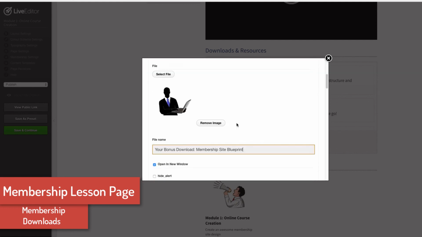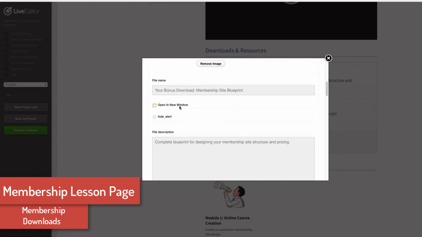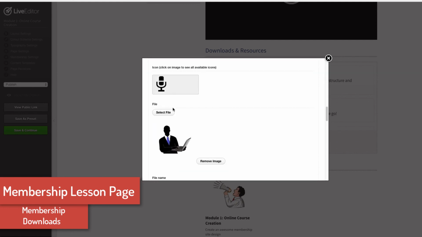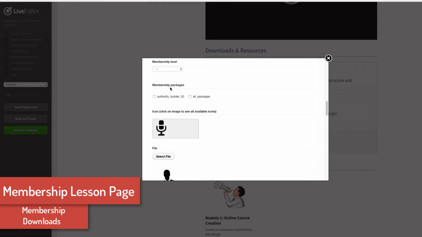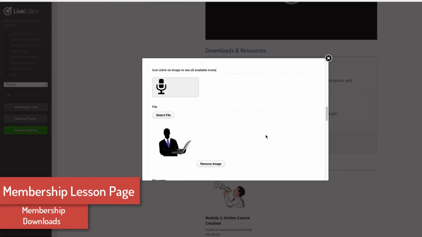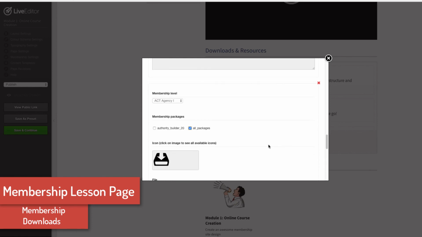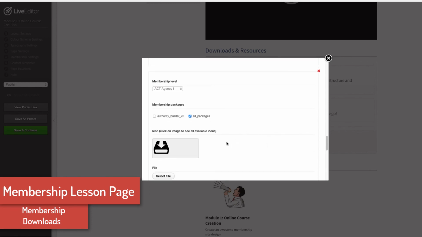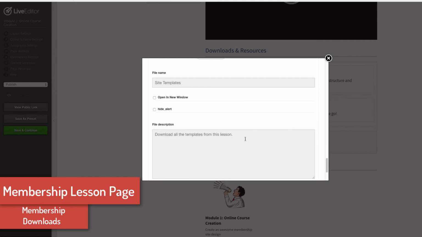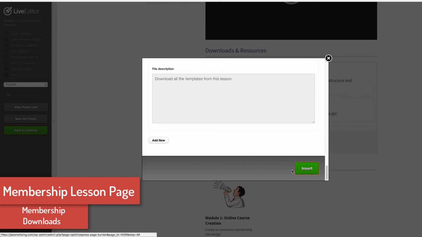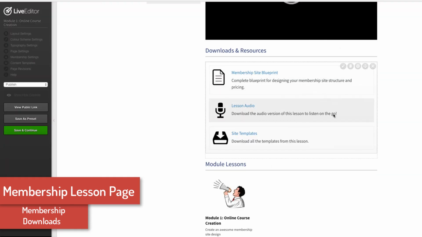And what's nice is each element doesn't necessarily have to be the same. So we're going to click open a new window. Let's say this one is available to everyone. So I'm just going to put it at Aspire Insiders, if everybody gets it. But then this last one, okay, maybe it's only for agency level 1 and any package, any person that took an upsell or has a package. And then I can go ahead and click insert. And now you've dynamically changed what shows up in the download and resources section based upon what they've purchased.